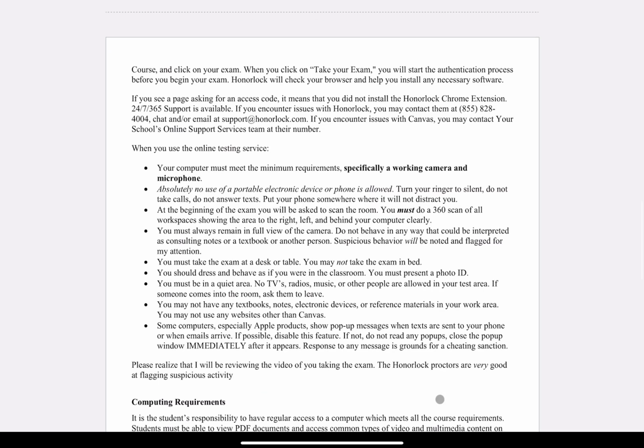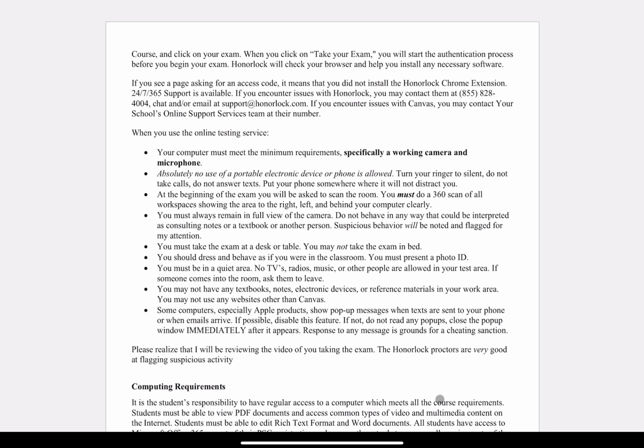Because this is an online course and you are taking proctored exams, you need to make sure you have a device that's reliable as well as an internet source that is reliable while taking the exams. And you will need a camera as well for that.